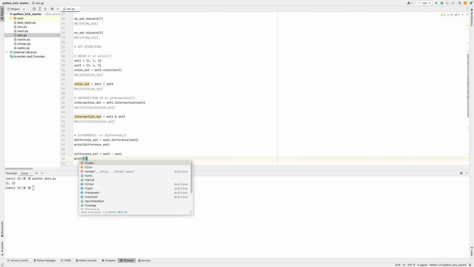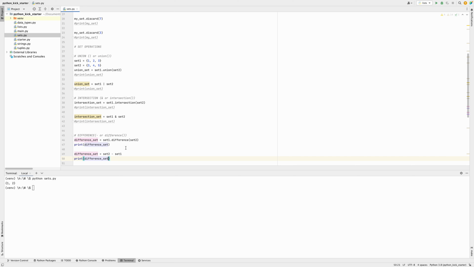So now if we do difference set, we're going to print both. The first one says 1 2, but the other one says 4 5, because now it dropped 3, 1 and 2, correct? So that's how the difference set works. The difference method works so that the elements which are present in the first set but not in the second set are returned.